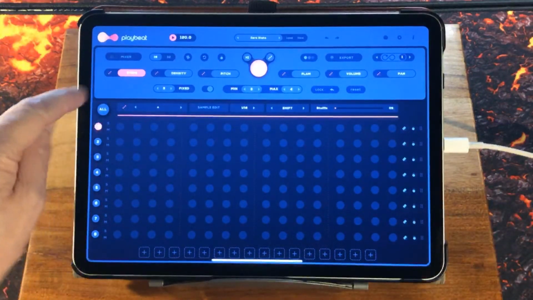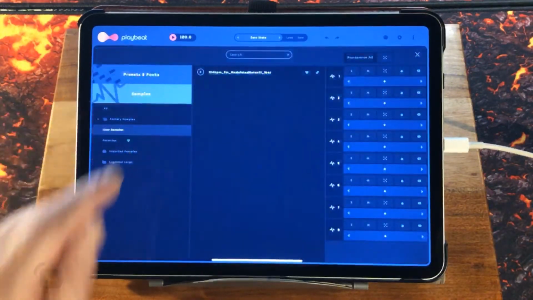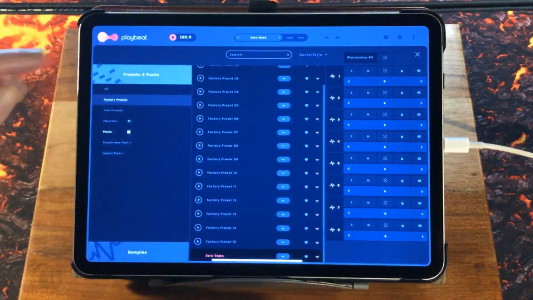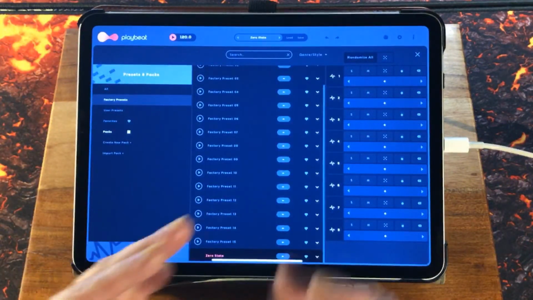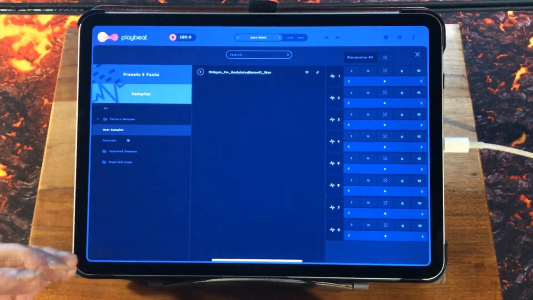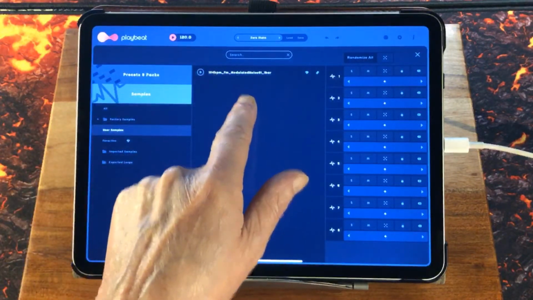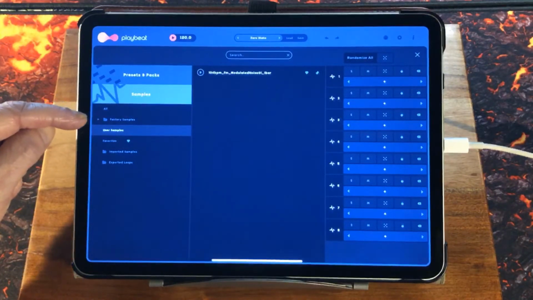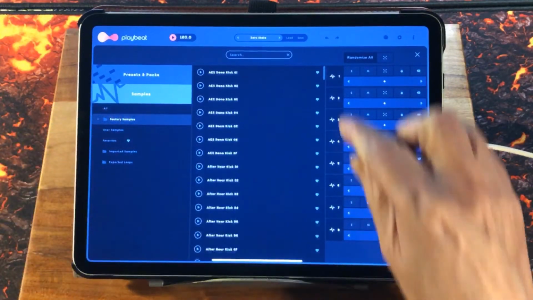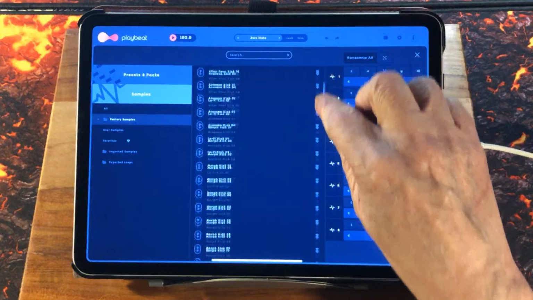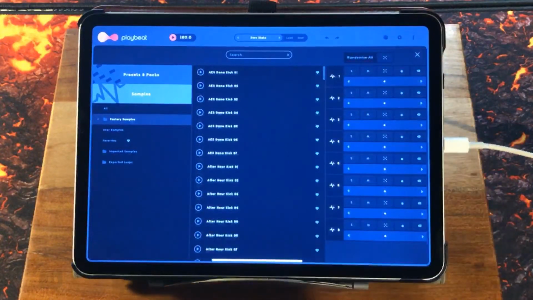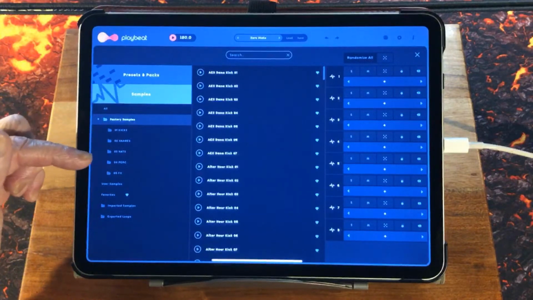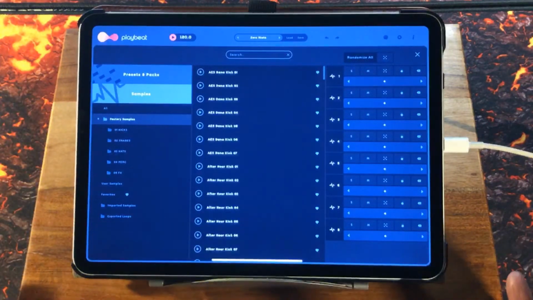So we're going to tap this, and it's going to take us back into our sample page. We were originally on presets and packs. Now we're on samples. This is a sample I imported earlier. I'm going to go with factory samples. You'll see there's a little folder that says factory samples, and these are all the factory samples that you get. There's lots of them to start with. You can then open this up and choose from kicks, snares, hats, pick. You can make your own folders as well.